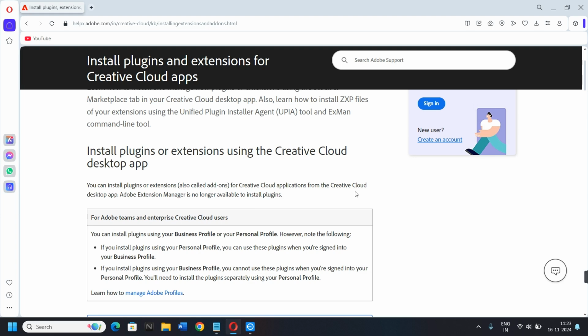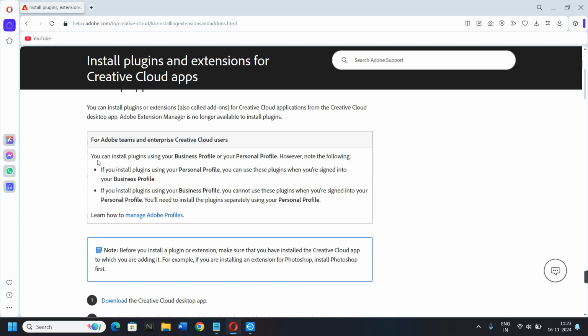You can install plugins or extensions, also called add-ons, for Creative Cloud applications from the Creative Cloud desktop app. Adobe Extension Manager is no longer available to install plugins. You can install plugins using your business profile or your personal profile.